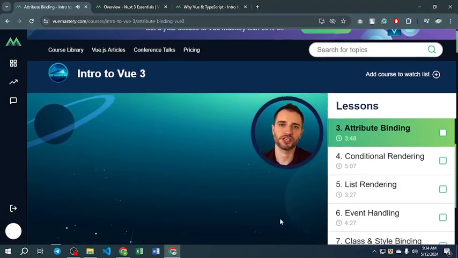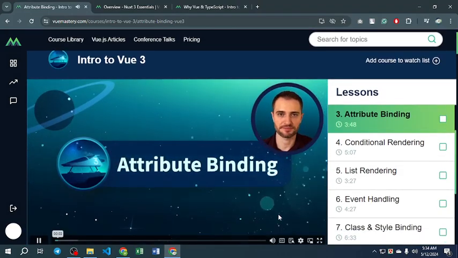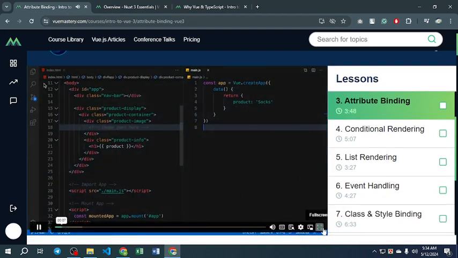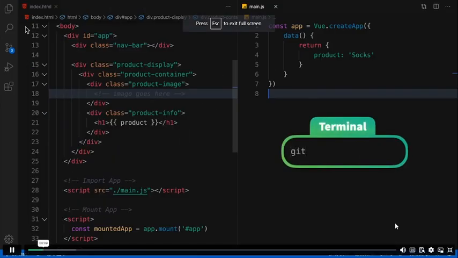In this lesson, we're going to look at the concept of attribute binding. Let's get started. If you're coding along with this repo, you can open up your terminal and say git checkout L3-start. This is going to pull up the starting code for this lesson.